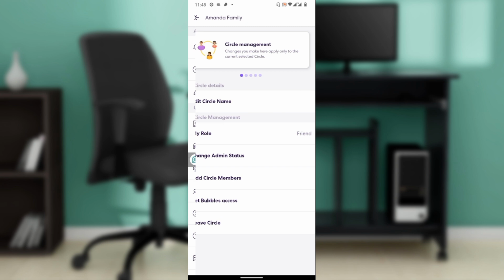Then from here, you're going to see a couple of options: edit circle name, my role, change admin status, add circle members, set bubble access, and leave circle. So go ahead and tap on leave circle at the bottom of the screen. Then confirm your decision when prompted.